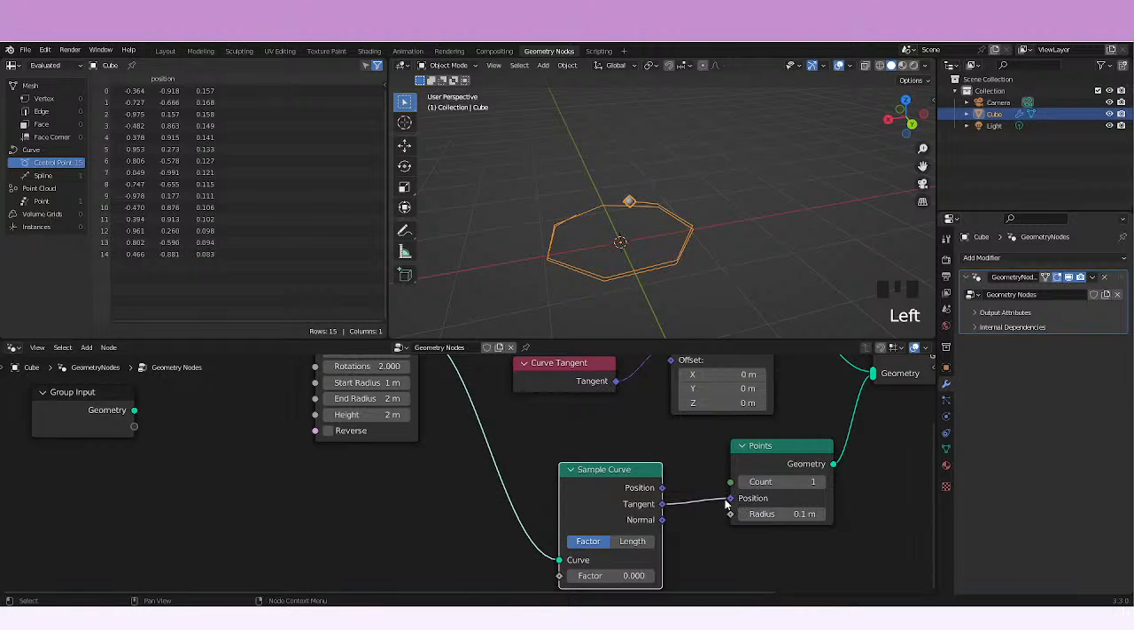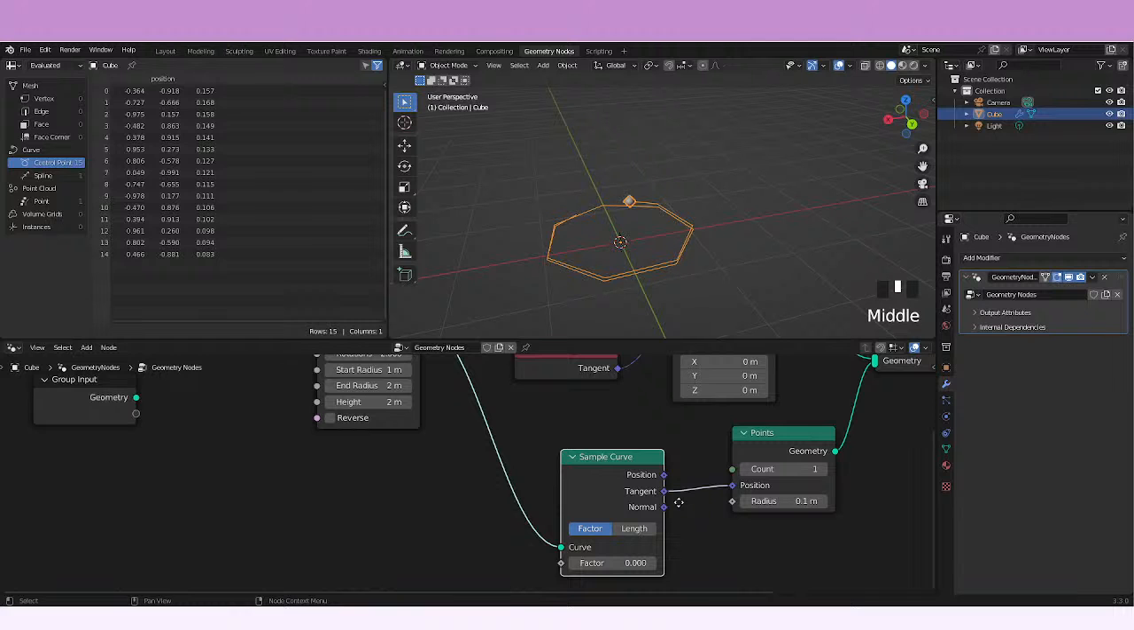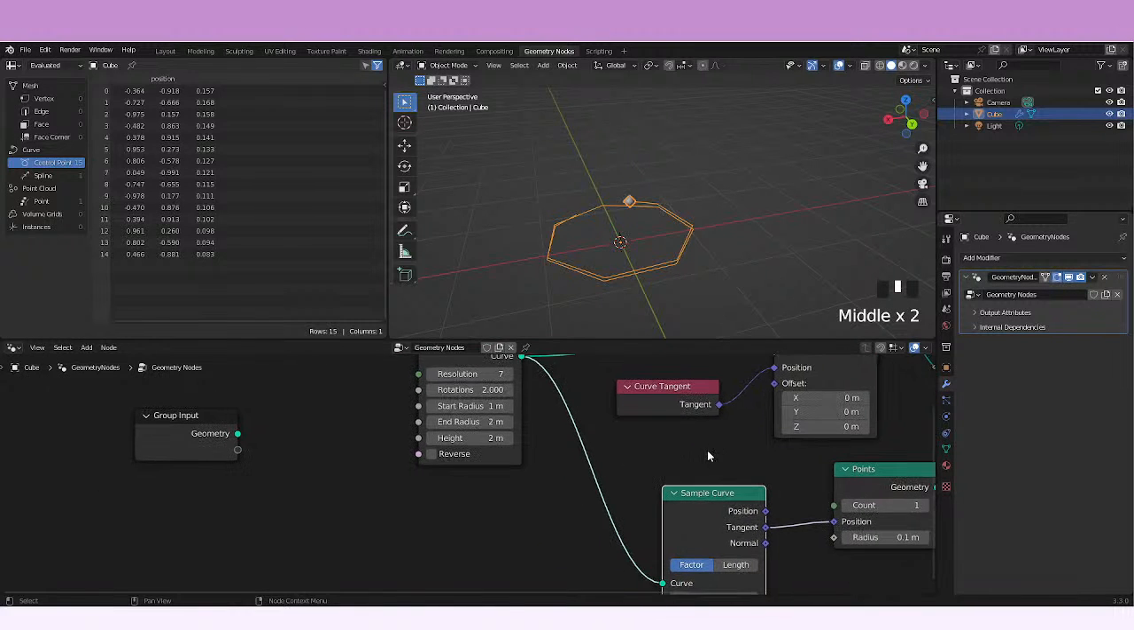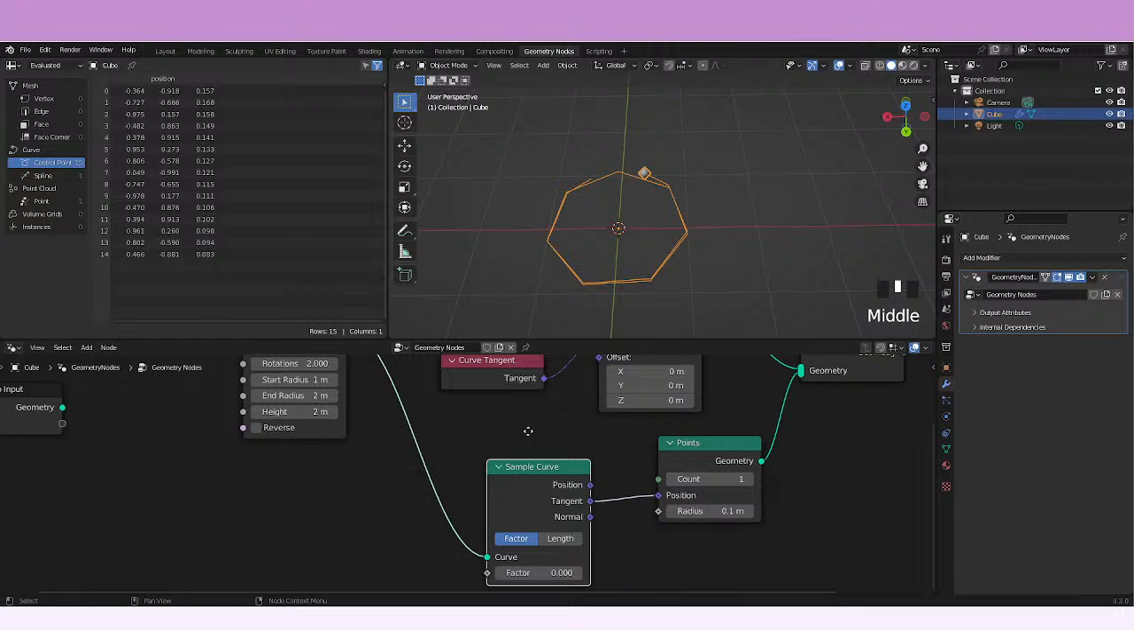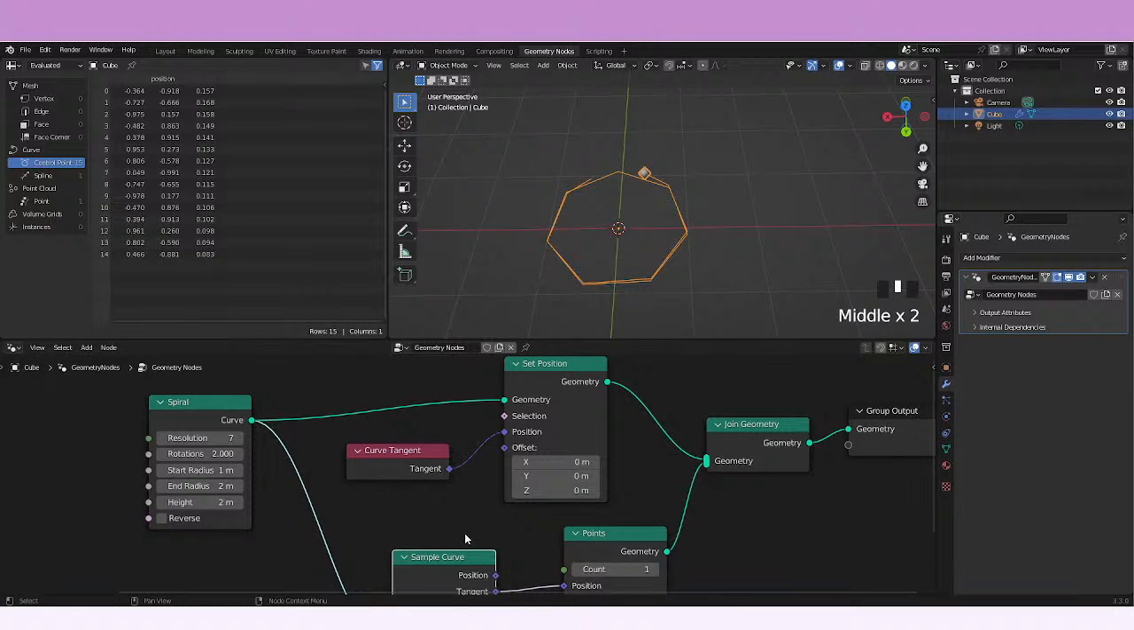Well, the thing is that basically, this node, the movement is not gonna be exact because the points are just not correlated. And that happens with those two types of curves.